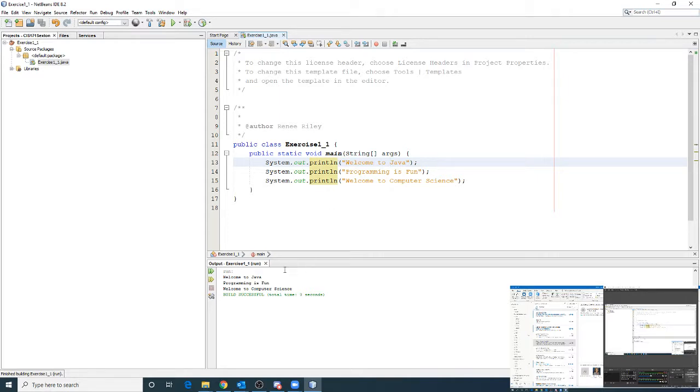And when I run it, I see that I've got my messages. Welcome to Java. Programming is fun. Welcome to computer science. So this area of the screen down here, the output area, will show the output from our console-based program run. So all that looks pretty good.